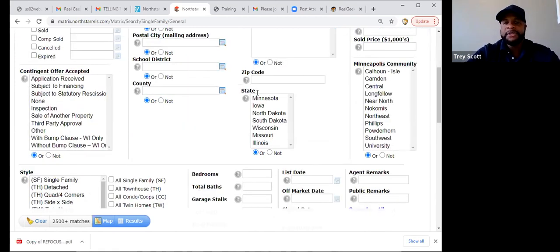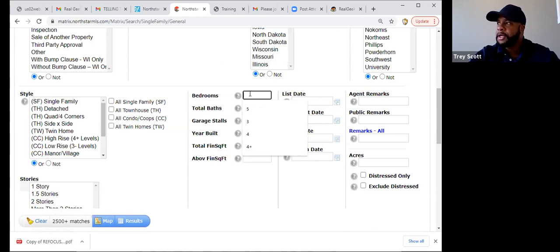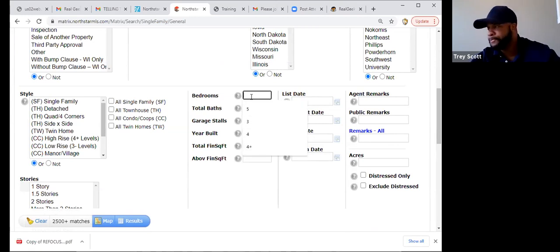All right, we're getting down to the bedrooms. So bedrooms, here's the key. If your buyer says, I want to search for at least 3 bedrooms to 5 bedrooms, how would you put that in here in the bedroom section? Just take a guess. Now call on Daniel.